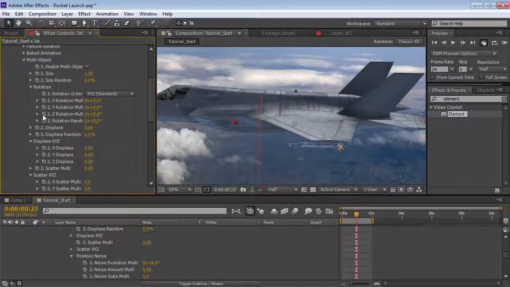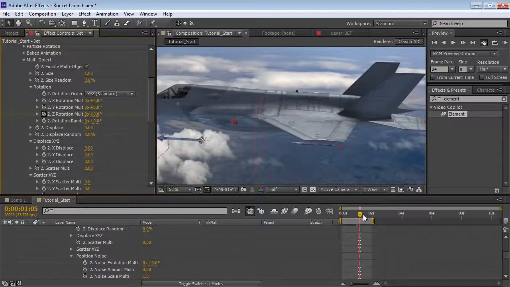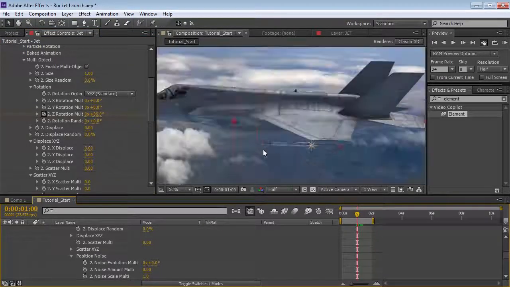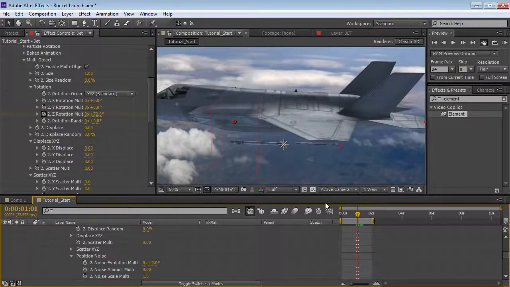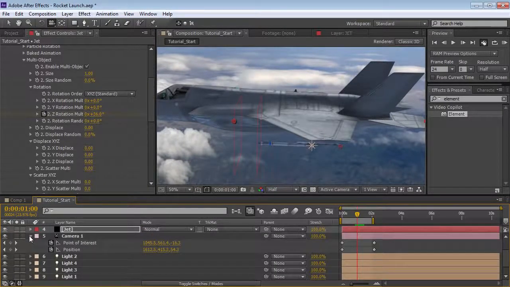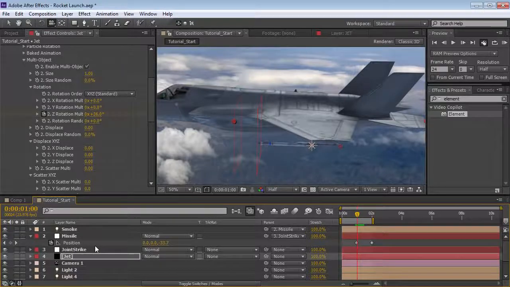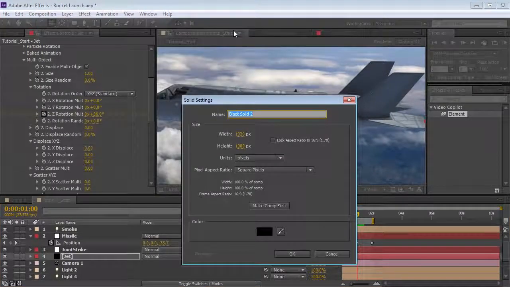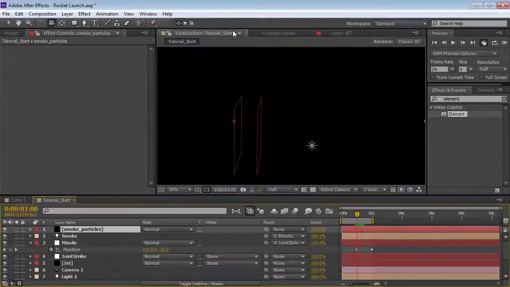So let's turn the keyframe on for that. And as it moves forward, let's rotate it maybe 1 revolution. And that'll help make the missile a little bit more realistic. That is that. So now let's go and create our smoke trail. So to do this, we're going to use Trapcode Particular. So let's create a new solid. We'll call this smoke particles and hit OK.